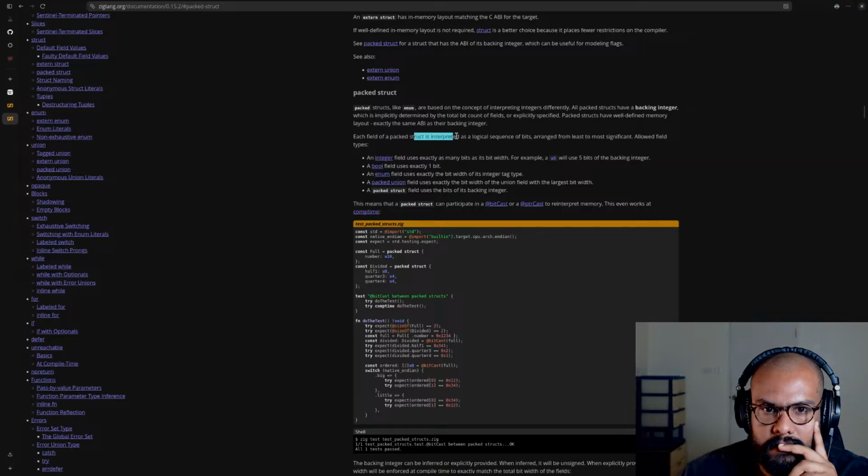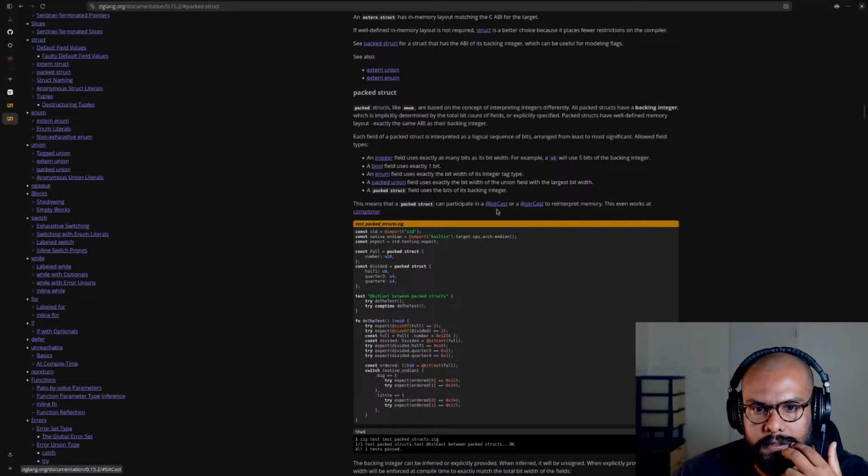Each field of a packed struct is interpreted as a logical sequence of bits, arranged from least to most significant. Allowed field types: integer, bool, enum, packed union. A field uses exactly the bit width of its integer tag type. You can use packed unions. A field uses the bits of its backing integer. So you can also use a packed struct in a packed struct. This means that a packed struct can participate in a bit cast and a pointer cast to reinterpret memory. This even works at comptime.